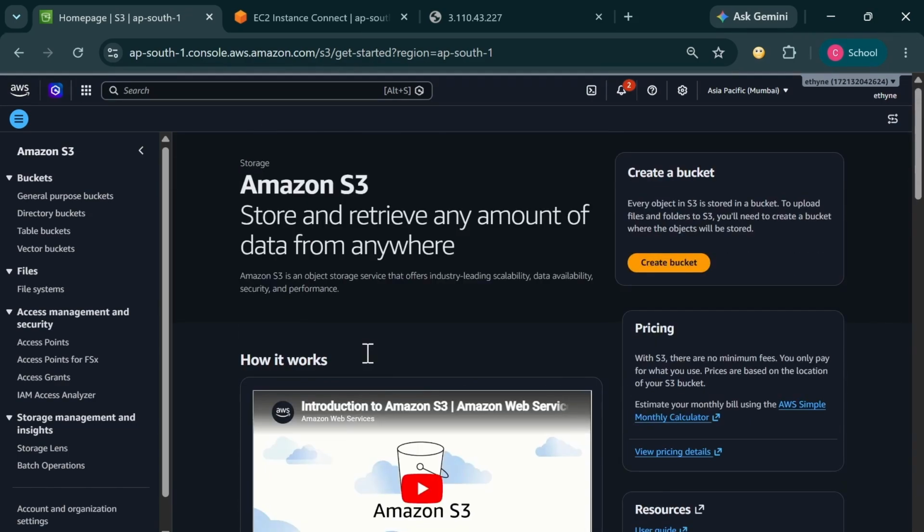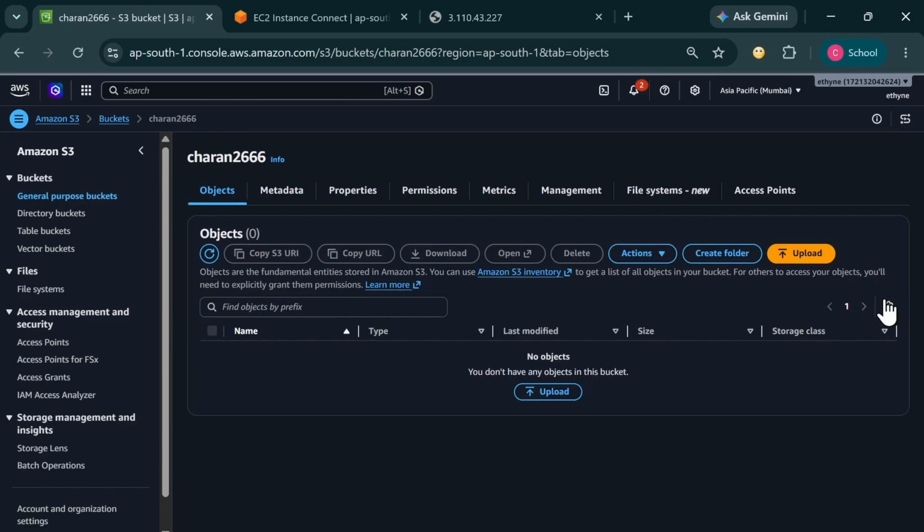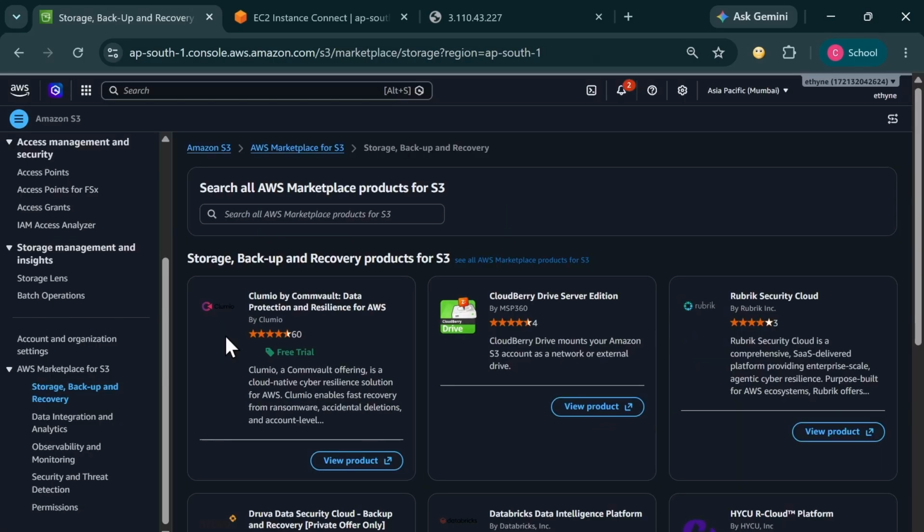You can see right now I have one bucket. How do I know I have one bucket? You can simply click on this general purpose bucket. You can go to the settings and see something known as AWS Marketplace for S3. You can see storage, backup, and recovery. For your simplicity, there are so many options you can check here, such as storage, backup, recovery, and protection for S3.